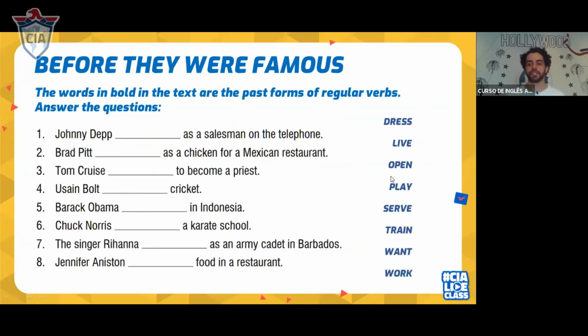Okay, now the last exercise, just so we can finish the lesson. Here we have some verbs: dress, live, open, play, serve, train, want. And all I want you to help me to do is to put these verbs in these sentences, but using the past. All right? Johnny Depp as a salesman on the telephone. He what? He practiced. He dressed.